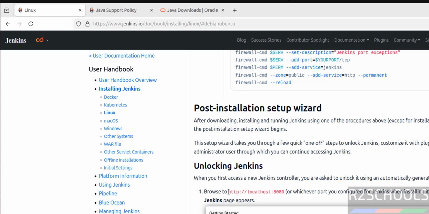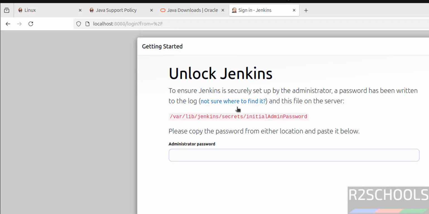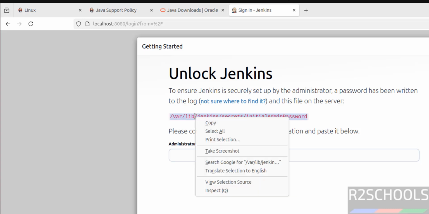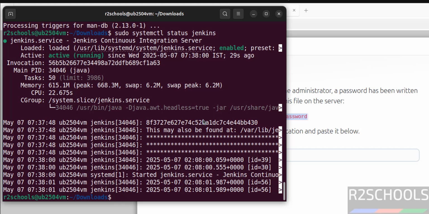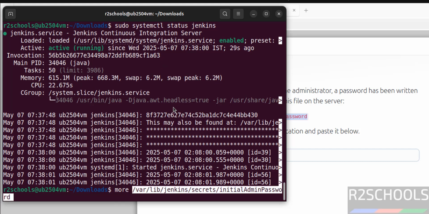Now we have to copy this one, open a new tab, paste it, hit enter. See, now we have to get the initial admin password. If you go to this file, copy it, go to the terminal, more, paste that file. See, this file contains the same password.